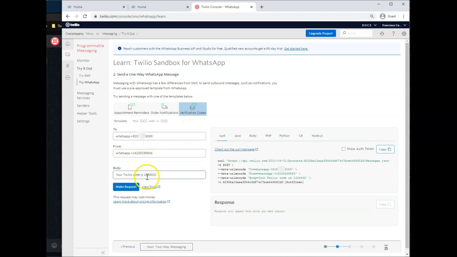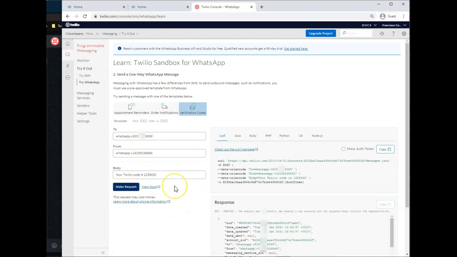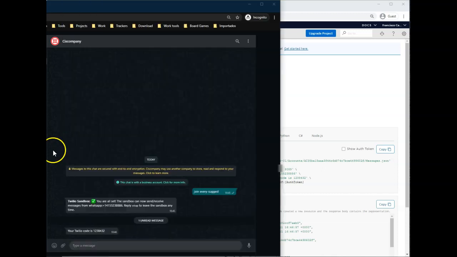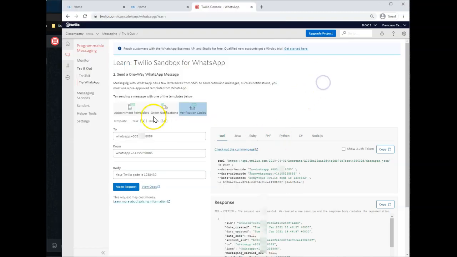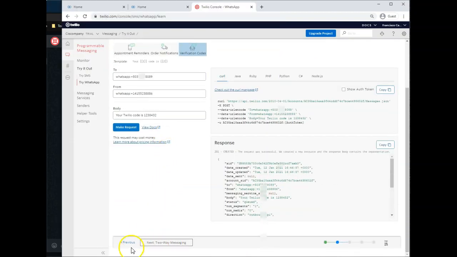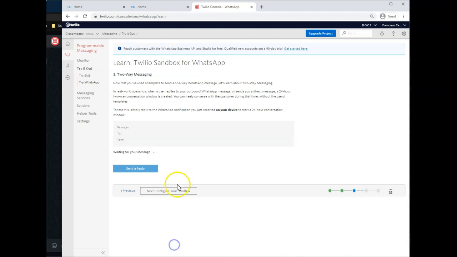Once we're here, you can edit the type of code that you're going to be sending, and then once you have that set up, just click on make request. And you'll see that we receive the message right here. Then we need to move to our two-way messaging, which will be the next step.